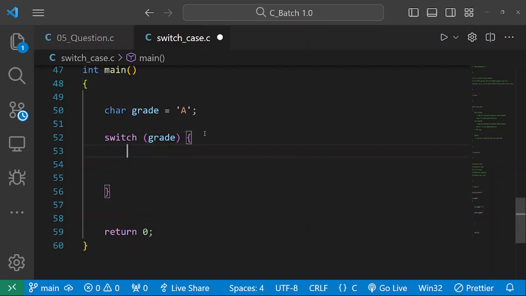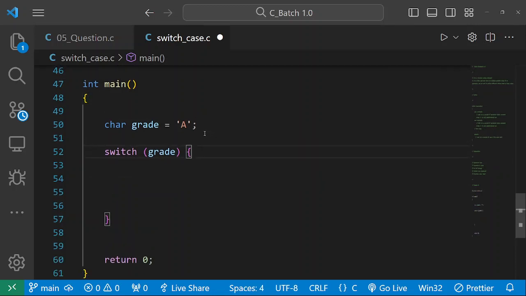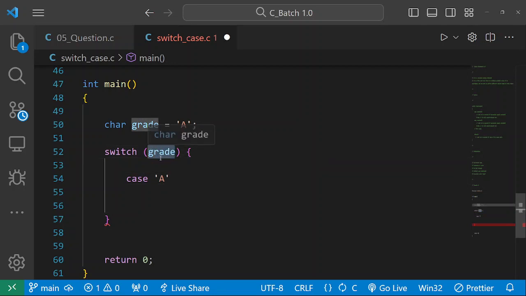See, a very simple explanation, not any big deal. How am I writing a case properly? Case 'A'. Why am I writing A? It should match with this grid value. It should be equal. Then my condition will work.